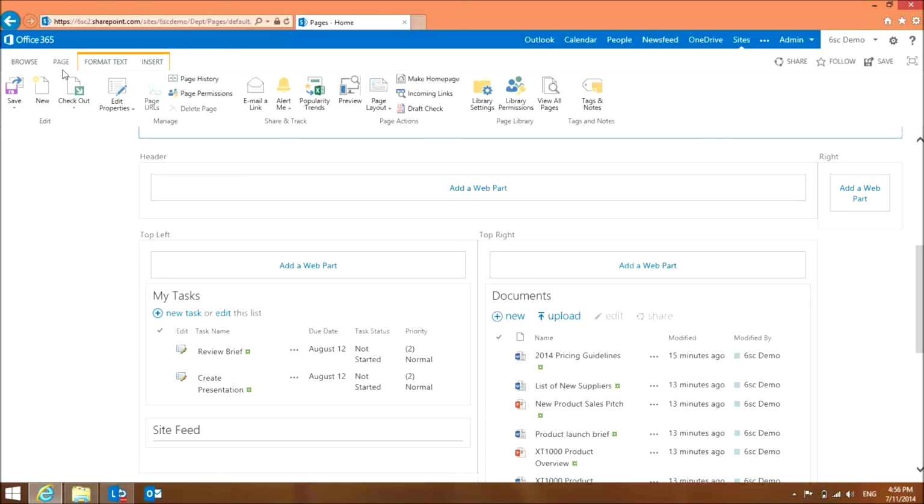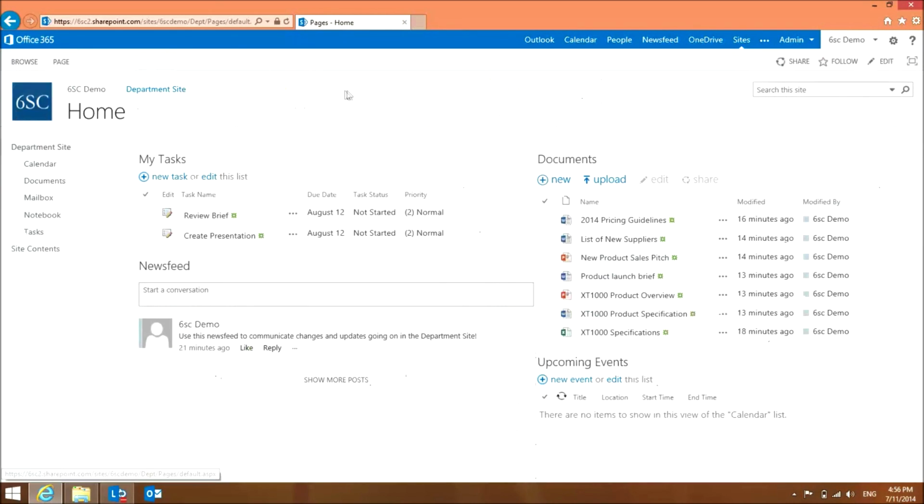Once I am done editing the page, I can just click Save, and the page will go back into its normal standard view. So here on the home page, before, when we first started, there was no content in the site, so all of these web parts were blank. Now that we have populated the documents and tasks, you can see some of those items right here. For the task list, you only see the 2 items that were specifically assigned to me, and in the documents, you can see the recent uploaded documents right here.